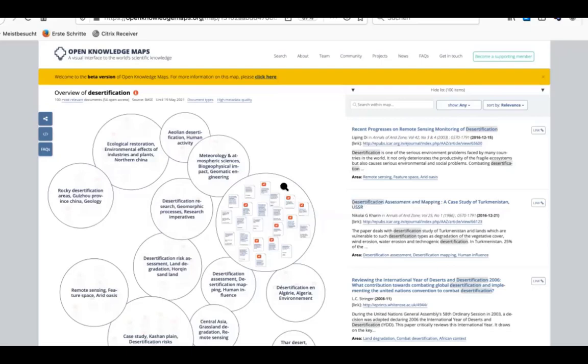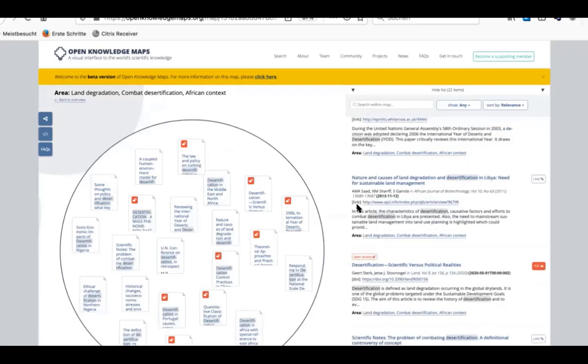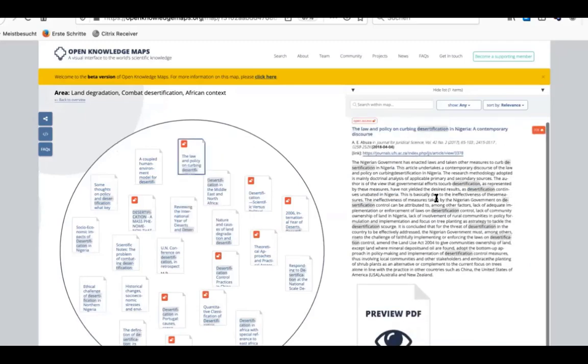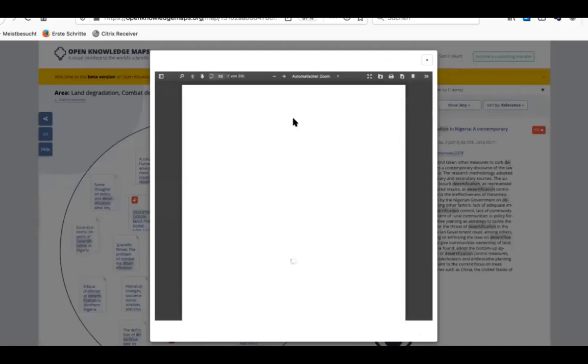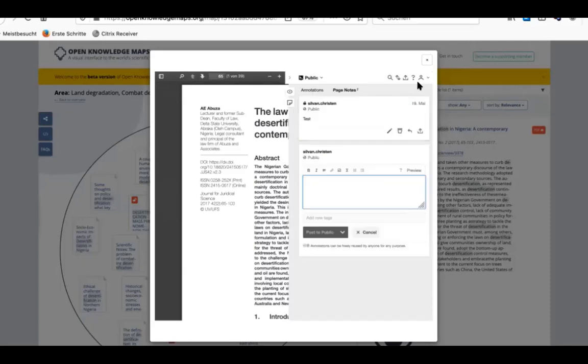And then if you click on a bubble, you can zoom in, and then you see the different papers. On the right side, you see the list of all these papers with some metadata, and then you can easily click on one paper, then you get the abstract. And if the paper is open access, you usually can read it from within the interface. And you can also make annotations, but you first have to sign into this software. It's called Hypothesis.